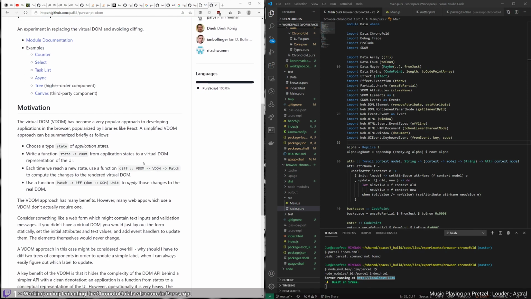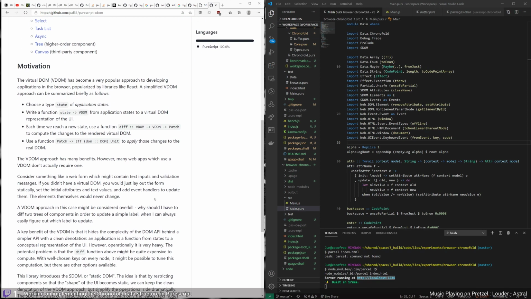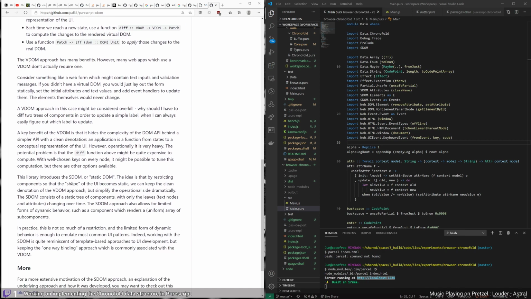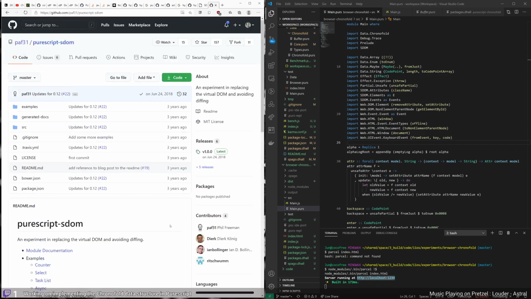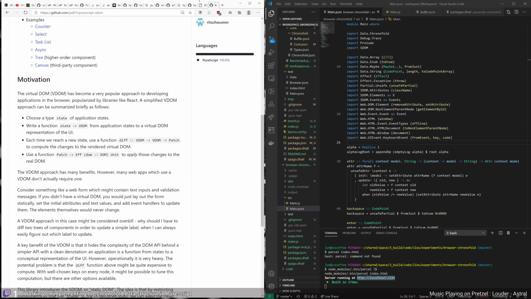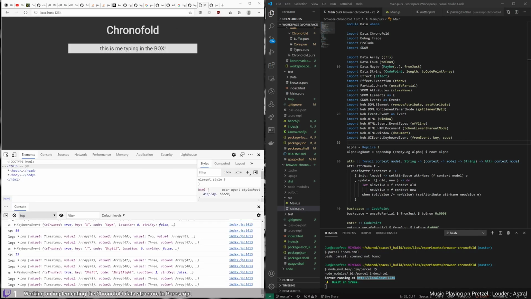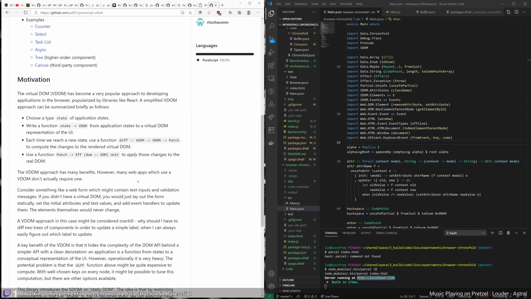So let's see. With this library, the static DOM works by restricting components so that the shape of the UI becomes static. We can keep the clean denotation of the VDOM approach, but simplify the operational side dramatically. The SDOM consists of a static tree of components with only the leaves, text nodes, and attributes changing over time. So it means that we're not changing the structure of the tree and the component tree.